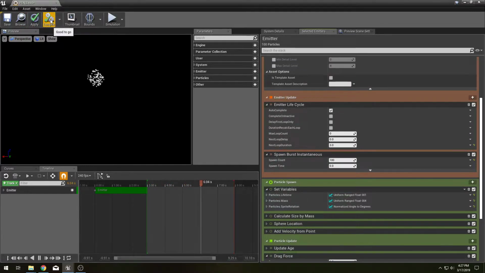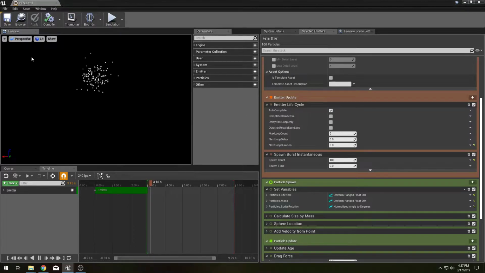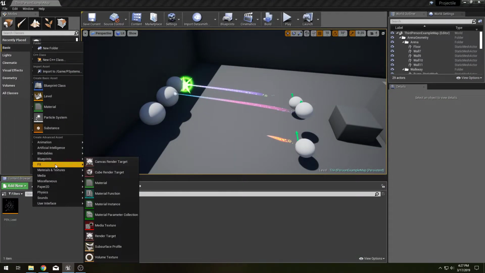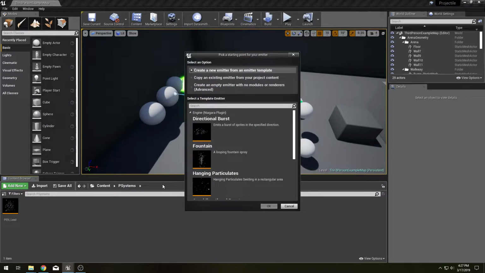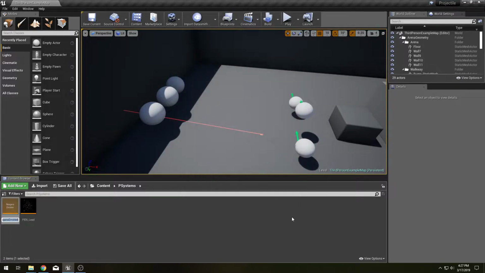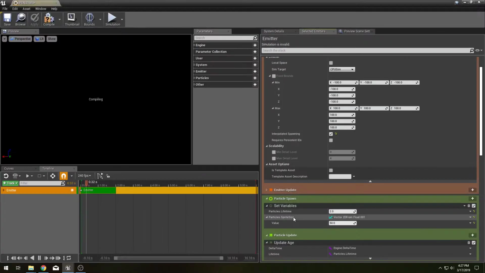Really simple stuff. So we're going to compile, apply, and save. Let's close that out. And we're going to make a new emitter. This is going to be our trails emitter. And we're going to start with this simple sprite burst, I think will be the simplest one to go about. And we're going to call this PEN trails. We'll open that one up.